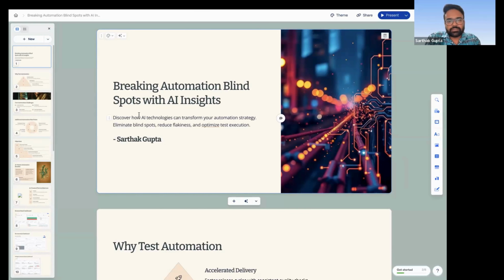I am Sarthak. I am a senior QA SDET in Walmart. I'll start with a brief introduction about what I am actually going to present, and then I'll start my presentation. So my topic for today is breaking automation blind spots with AI insights. Before starting, I'll give a brief about what the contents are which I'm going to cover, and then gradually I'll start my presentation and the live demo.